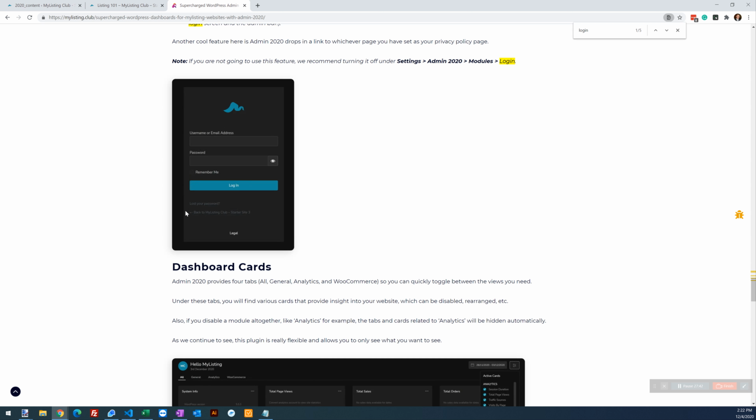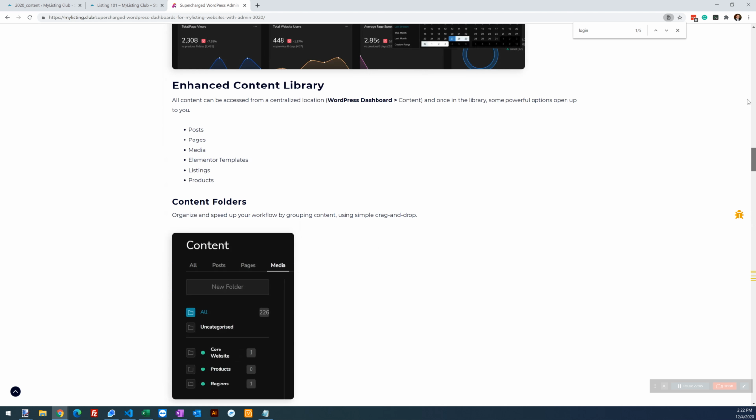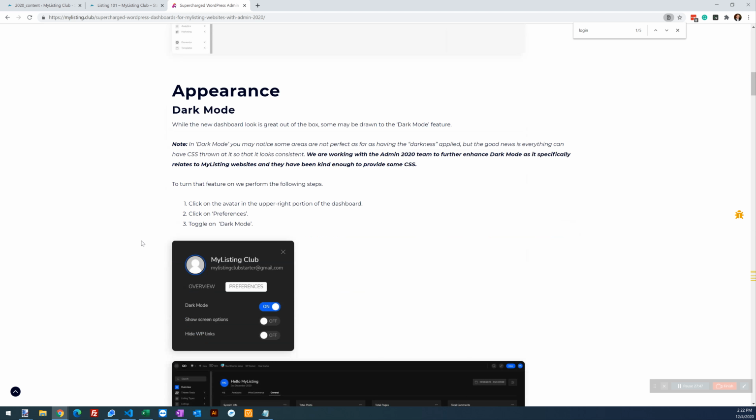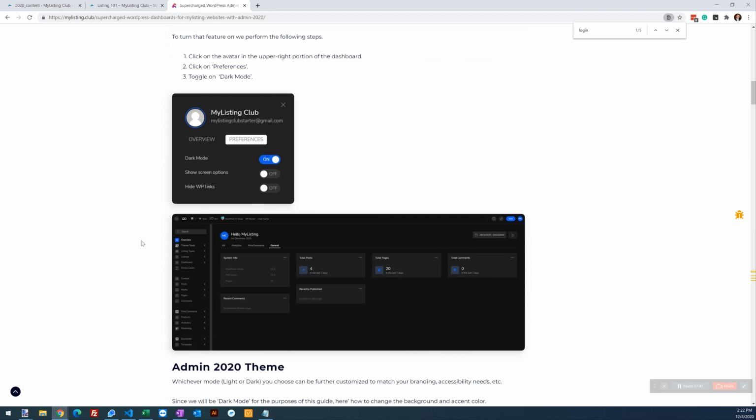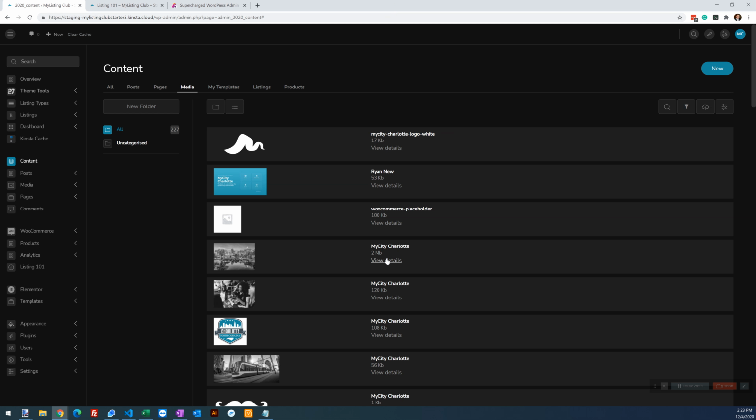Let me look at the guide here real quick and see what I've missed. We've done the rename, the search, content folders, the image editor. Done all that, notifications. All right, I think we've done it all. I mean, there's more to it, obviously, but I think we've covered a really good portion of it.